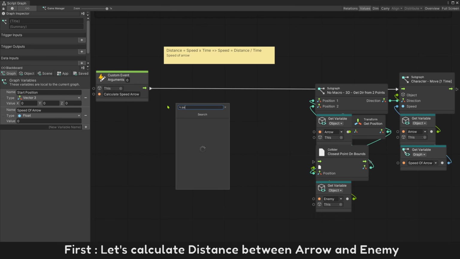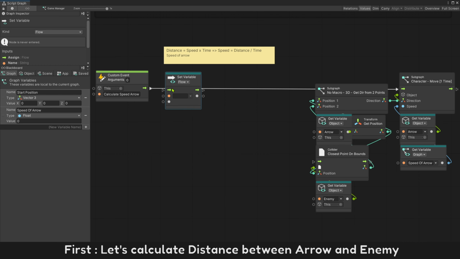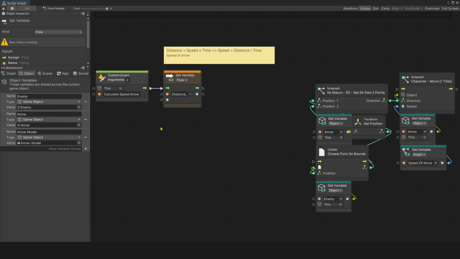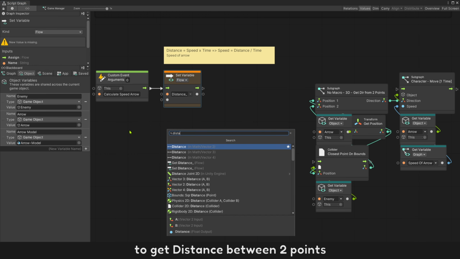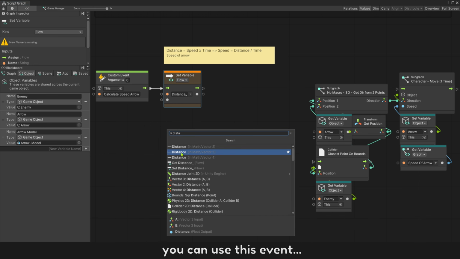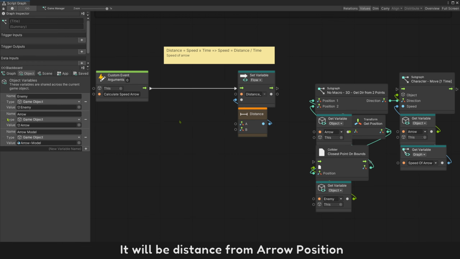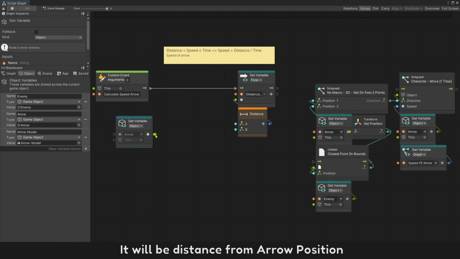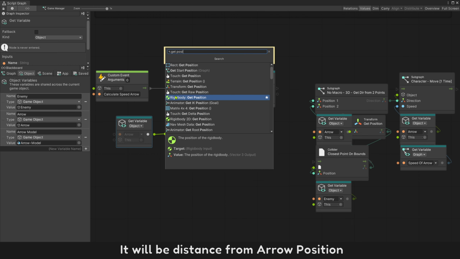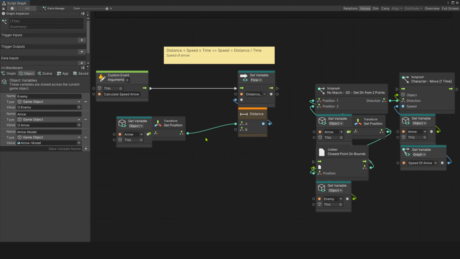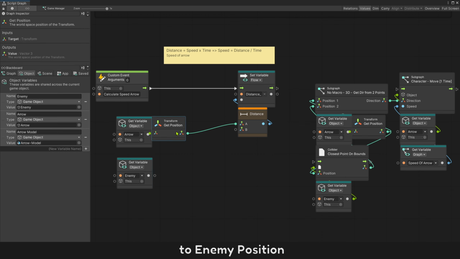First, let's calculate distance between arrow and enemy. Name this variable as distance. To get distance between 2 points, you can use this event. It will be distance from arrow position to enemy position.